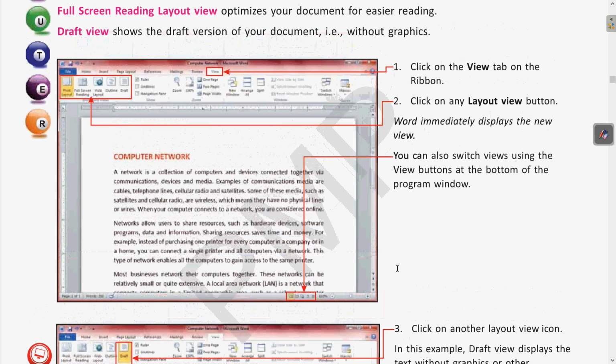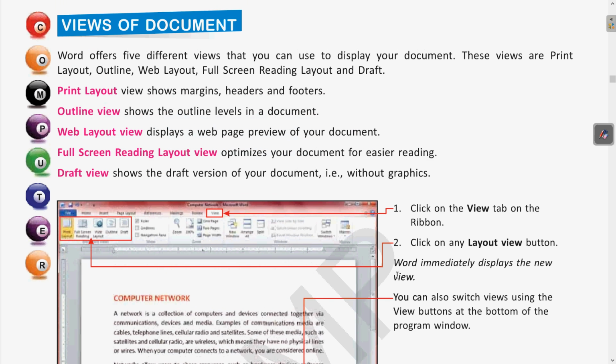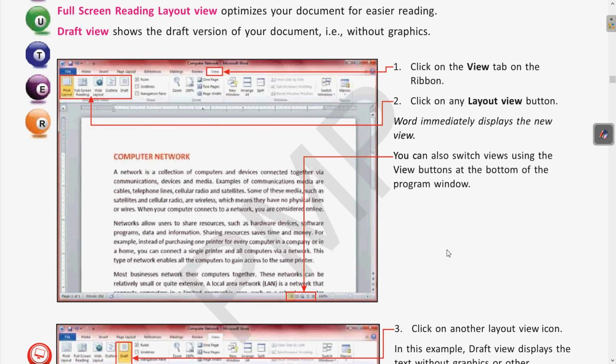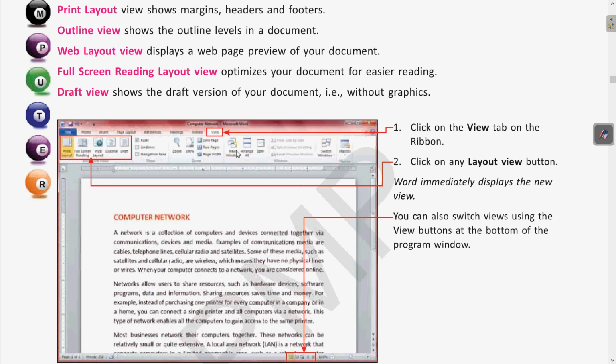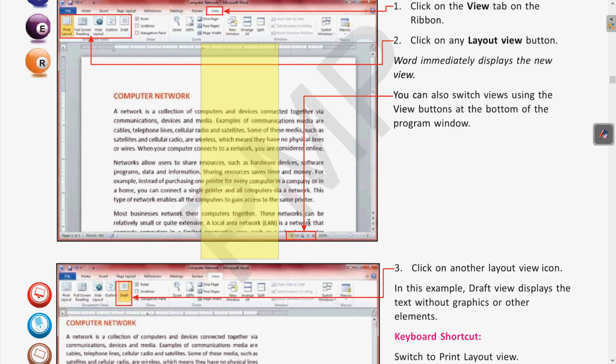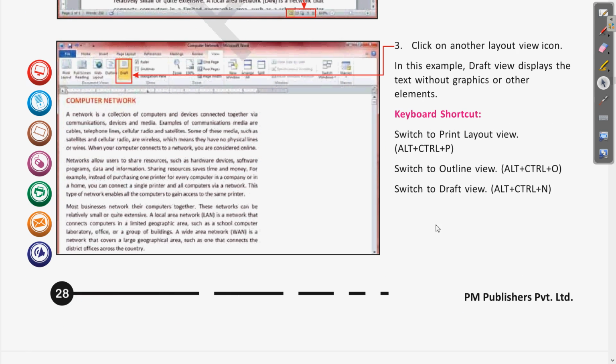So we have seen what the different views in MS Word are: the print layout, web layout, and draft view. We can choose these views from the View tab by clicking on the various view buttons, and also we have the option of these view buttons at the bottom. Clear? So we can select these views from here as well by clicking on any of these, and we also have some shortcut keys for switching from one view to another. These are the shortcut keys which we have seen.